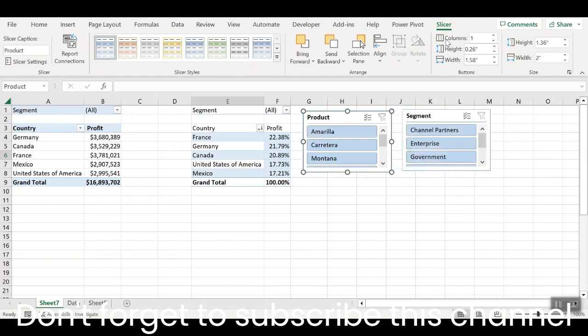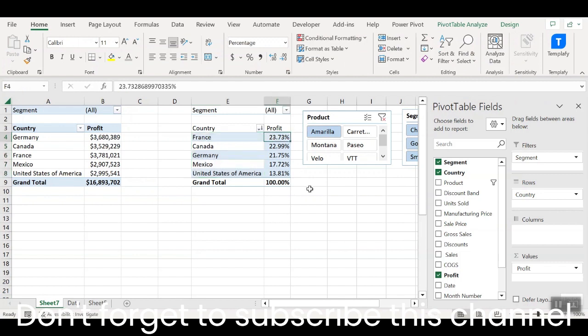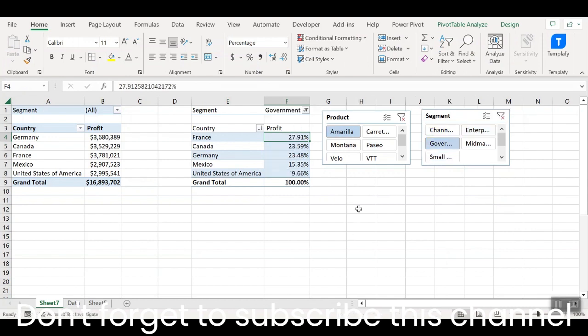What I can also do is change the slicer setting. So I can have two products in the same column and it will give me this. I can adjust the row and width of the slicer. Now, when you select a particular product, this pivot table will show the profit for only that product. Similarly, if I select a particular segment within it, this pivot table is showing me the profit for government segment and the product which is selected here.